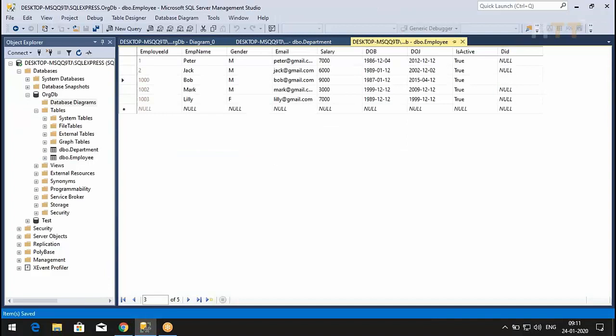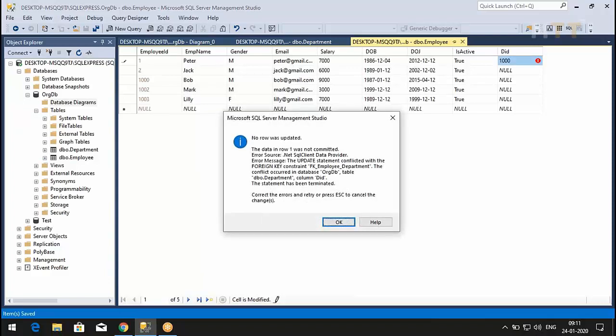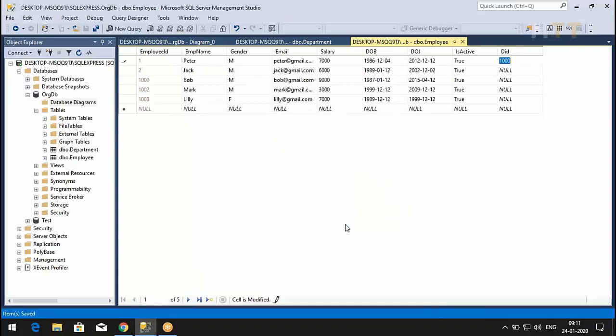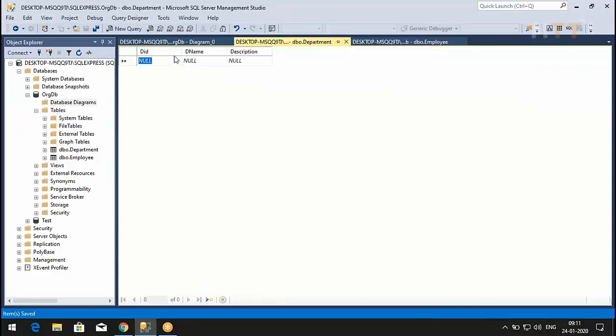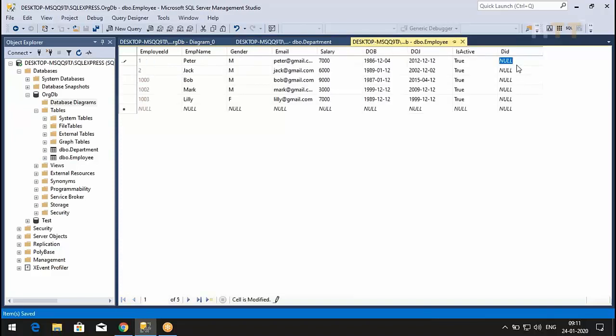Now I'll right click and say execute. Now I'll add 1000. Will it allow me? Now it will not allow me, because this is the child table. If you want to have anything in the child table, first create a parent record, then add that as child. Now I'll add 100, department name development, dev team. Now I will add 100 here. Are you getting the relationship between these two tables? I'll add 100. That's fine.